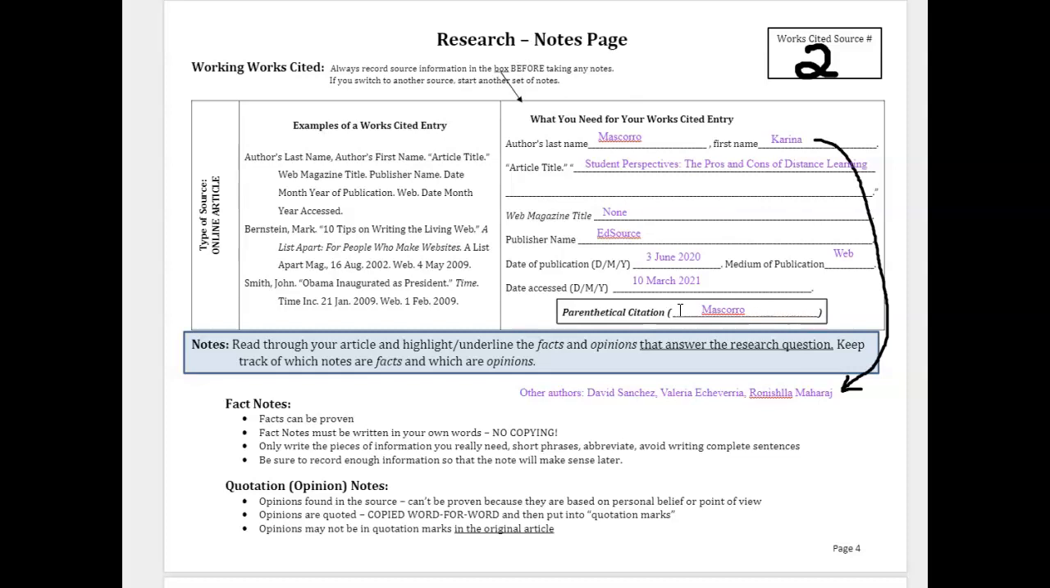Now, a reminder from yesterday, we tend to take two kinds of notes. We have our facts. These are pieces of information that can be proven, and we write these in our own words when we put them in our notes. And then we also search for opinions. These we turn into quotation notes because we are going to copy them word for word and put them in quotation marks when we put them into our notes. Again, this is so that we don't accidentally change a person's opinion when rewriting it.